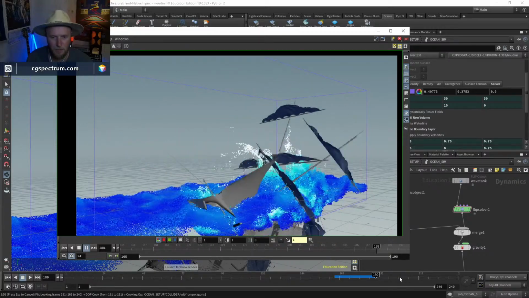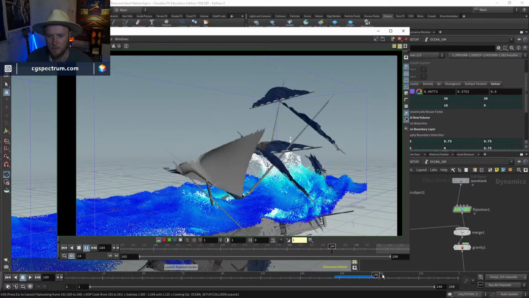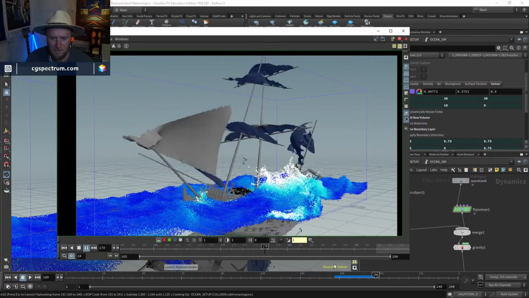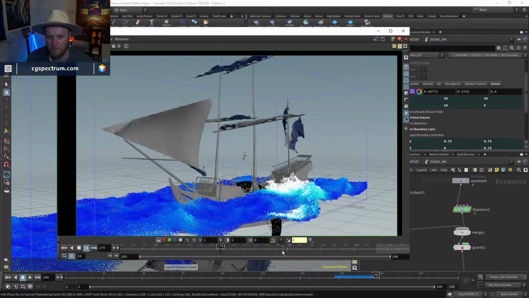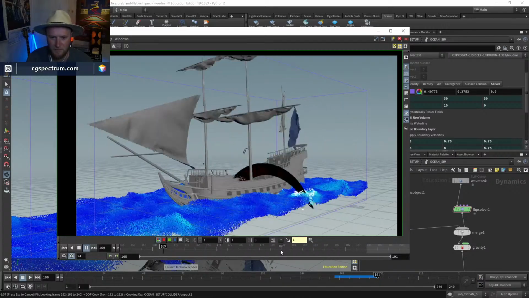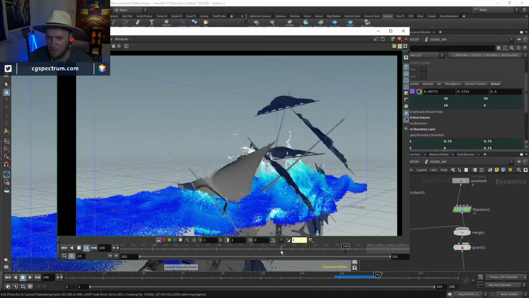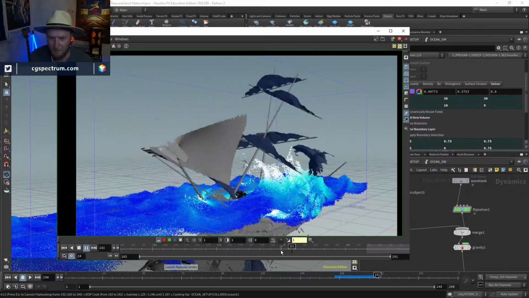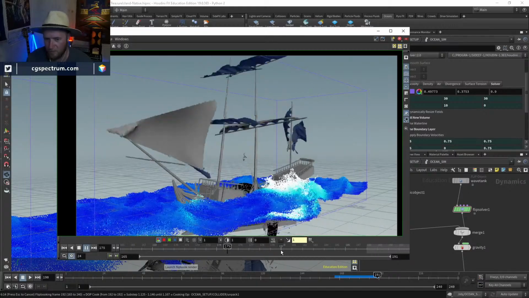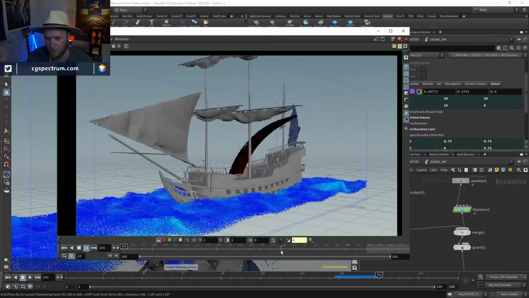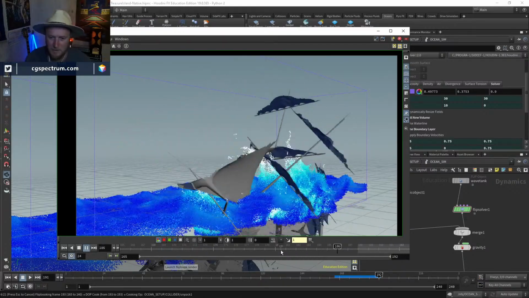I often see people try to combine every simulation into one uber DOP network, and you're not going to have a good time when you do that. So it's better to try and separate them out as much as you can. If you don't need that dynamic interaction, which often you don't, then split them out. Do each one sequentially. It's much easier to get through it that way.